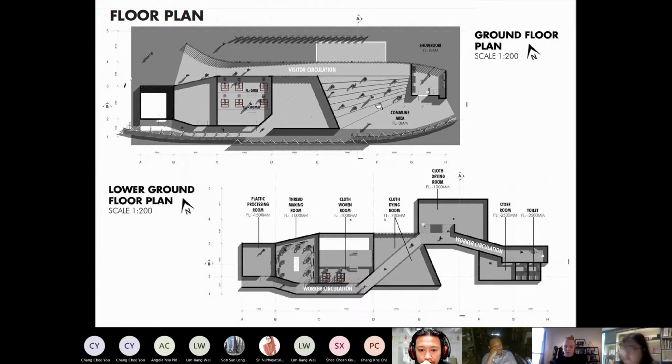Okay, so coming to a floor plan. There are basically two levels for this. There are different kinds of levels happening in this building. We're first coming to the plastic processing room that I proposed before.